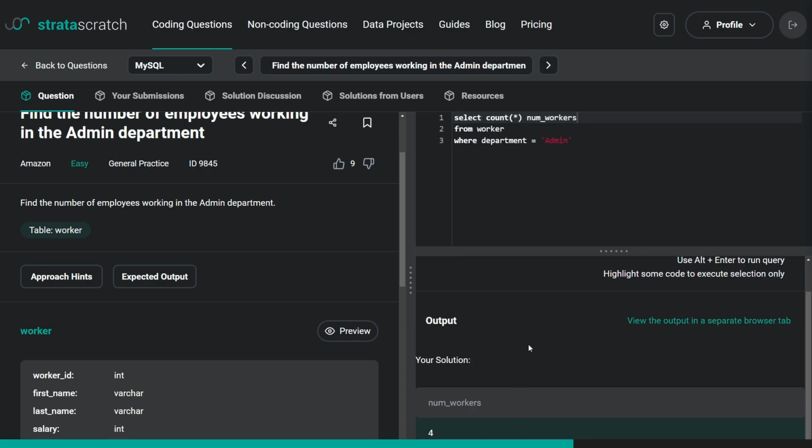We have 4 workers. Quick recap. We want to find the total number of workers where the department is admin. We have one filter and one aggregation here.